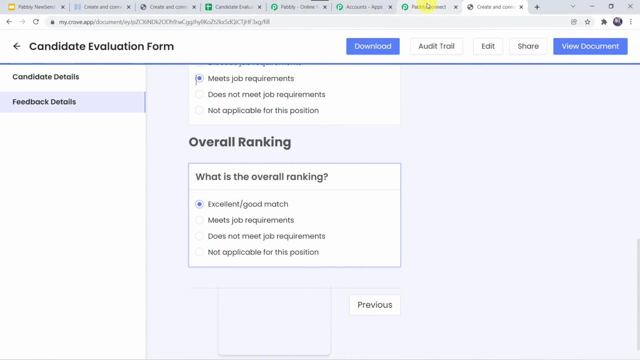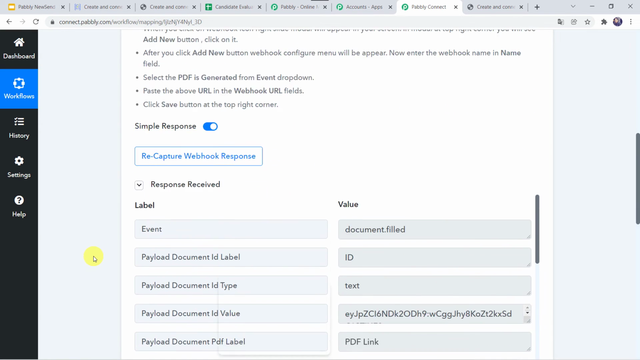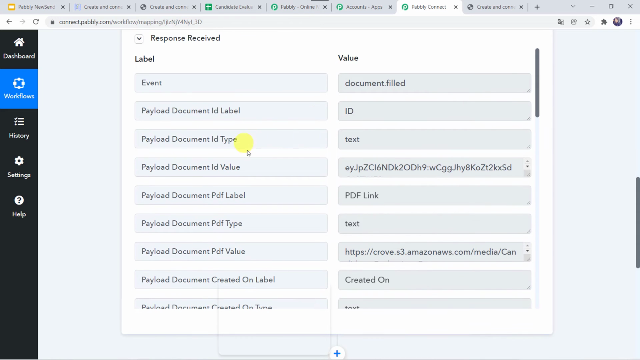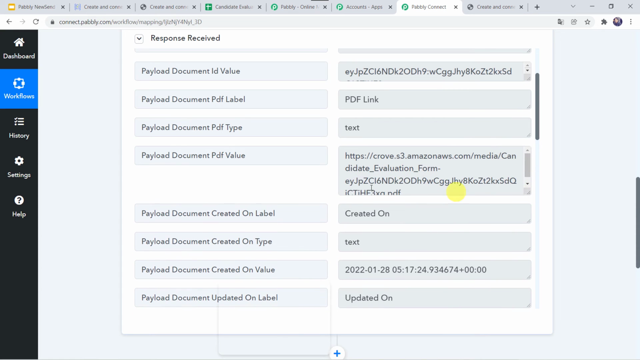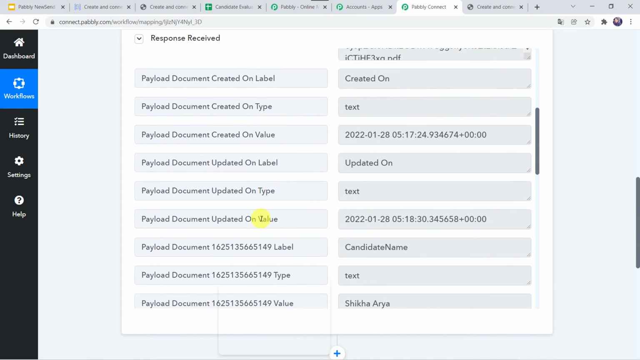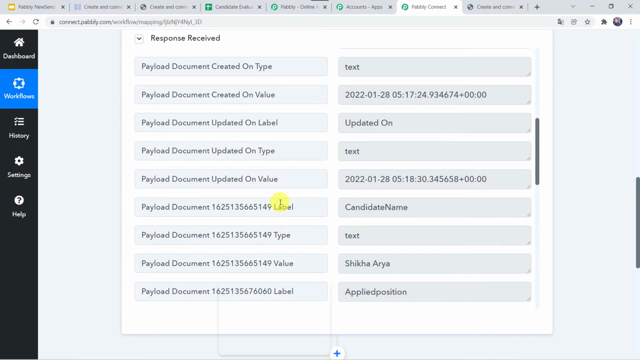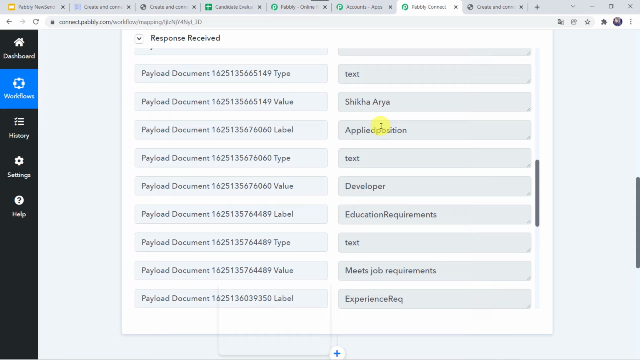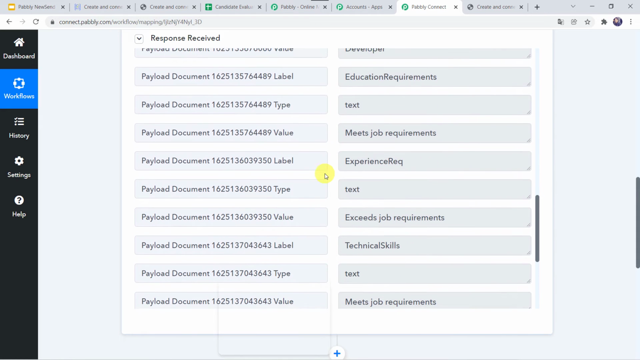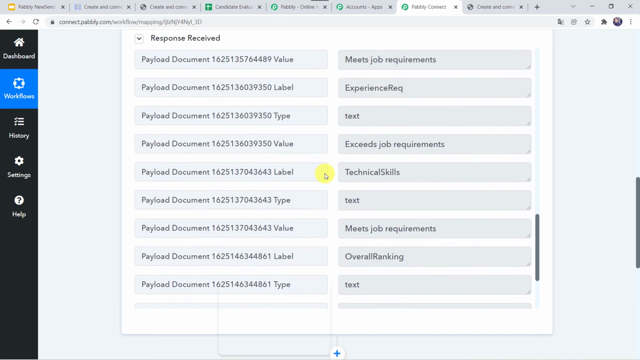Okay, let's move back to Pabbly Connect. And here we can see that the response is received. Okay, and when we scroll down, here we can find the payload document PDF value. So it means a document has also been generated. And along with that, we can find all the details of the form submission. Here we can find the candidate name as Shikha Arya, applied position as developer, education requirements meet job requirements, and all other details that we have filled in the form are captured over here.